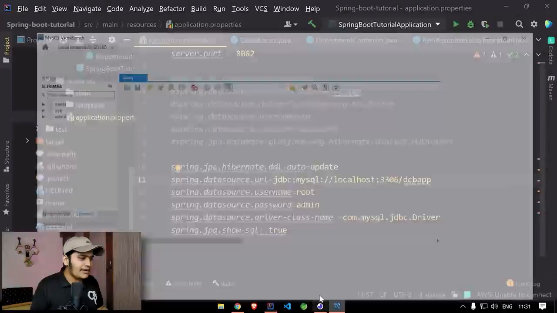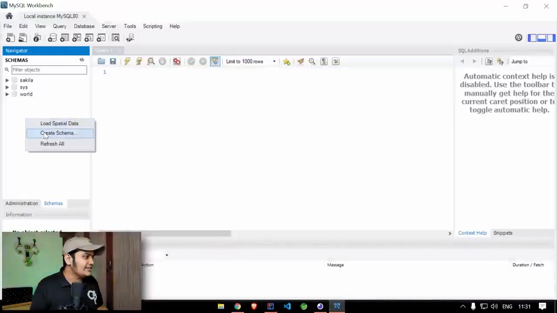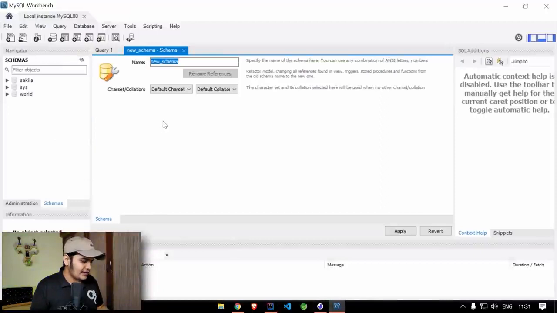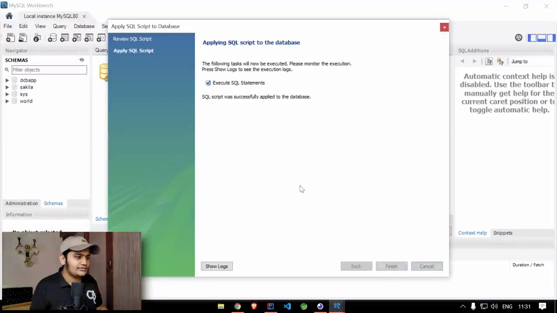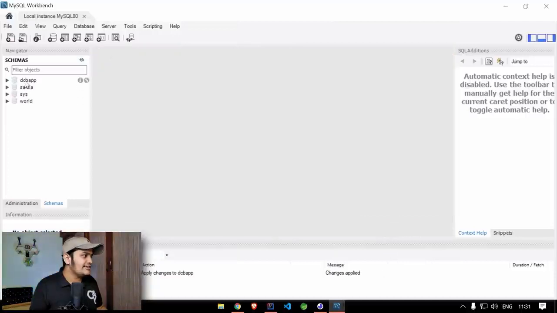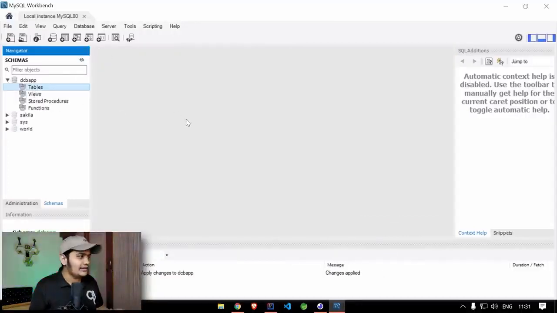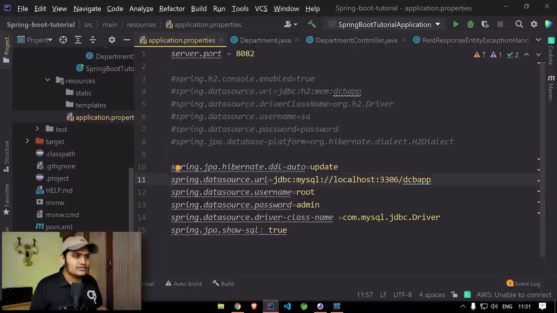Let's go to MySQL Workbench and create the new schema. I'll just do create schema. I'll give this particular name and apply the changes. And here you can see that this particular DCB app schema is created. There are no tables available, nothing available. Okay, now let's go to the application and start our application.